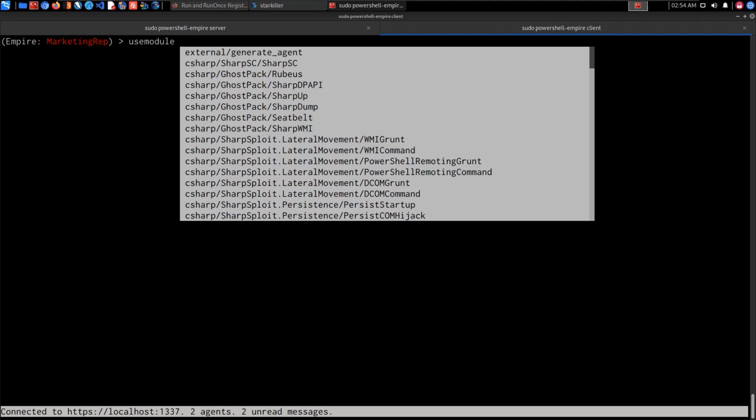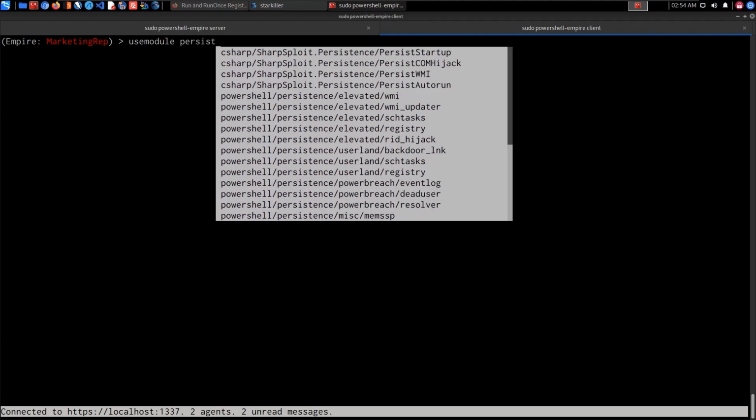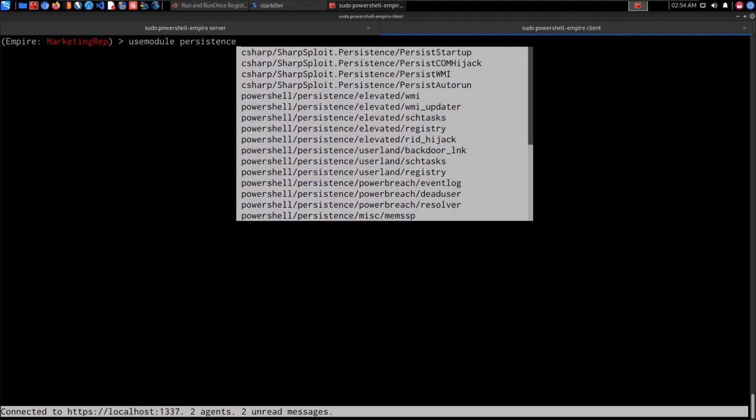So again, I'm just going to locate it. So persistence, we can search for persistence modules. And we are then looking for the userland registry module. So you can see there's a difference between elevated and userland modules. So we can click on userland and registry, hit enter.